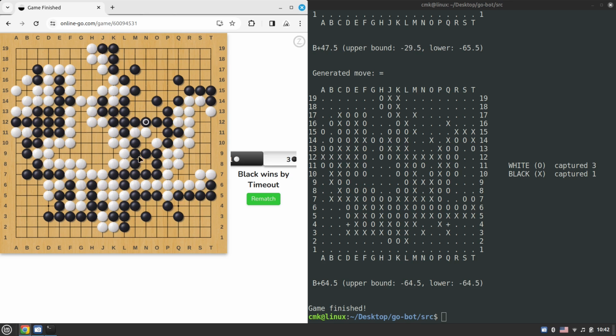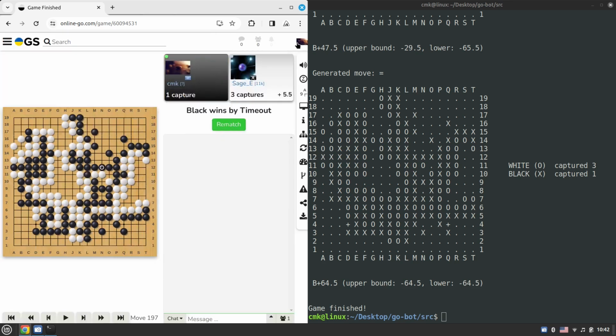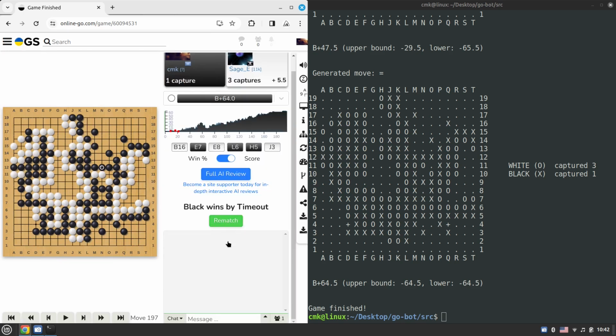So it tries to surround things. I just put the stone here and take the entire thing. Yeah, well played, GnuGo. Let's have a look. Is there anything in the chat? Sage E. Yeah, just tell him good game, thanks.